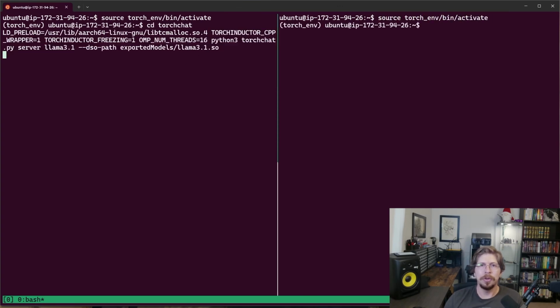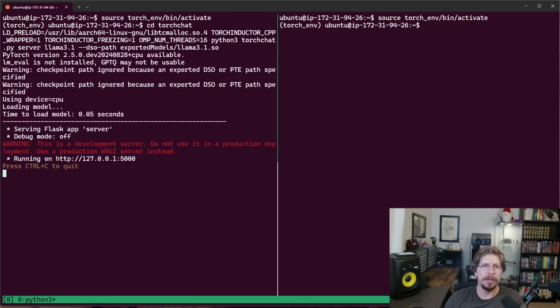In one terminal, start the Torchchat backend. In the other, run the Streamlit frontend.